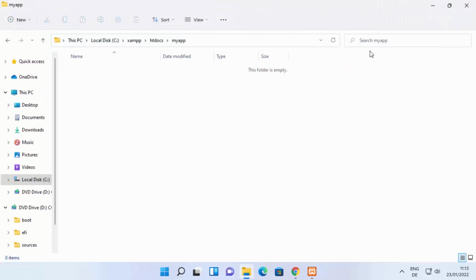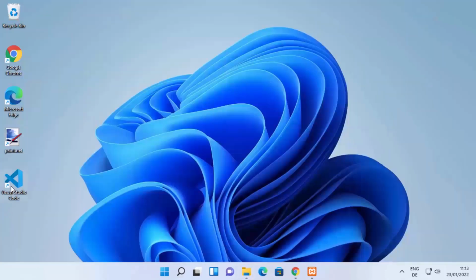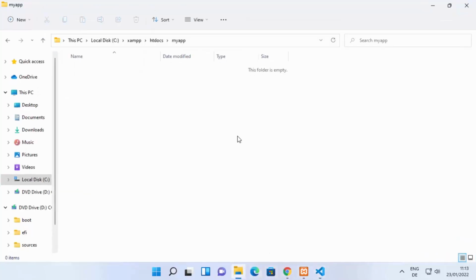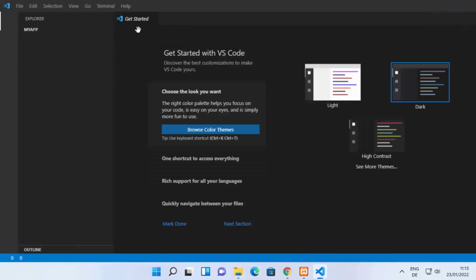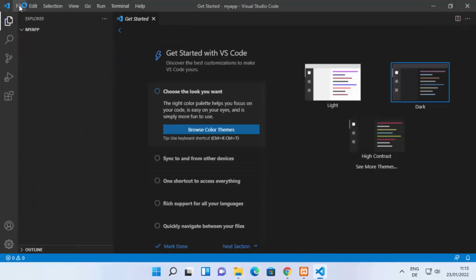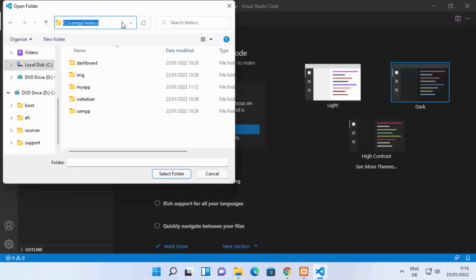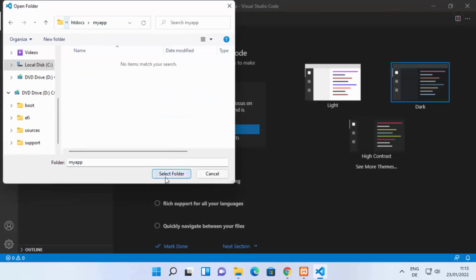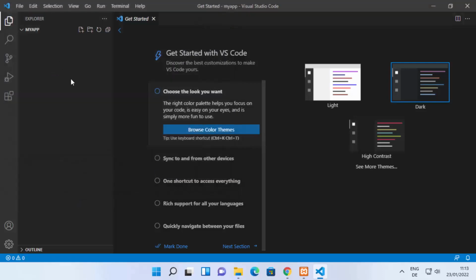Otherwise, if you don't want to open it from here, you can just open Visual Studio Code first of all, and then you can just copy the path of your folder which you have created recently, and then click on file and then click on open folder, and then just give the path here, and then click on select folder, which is going to open the same folder, right?